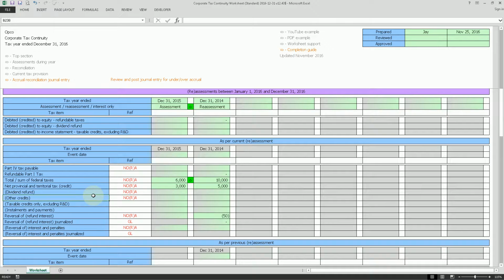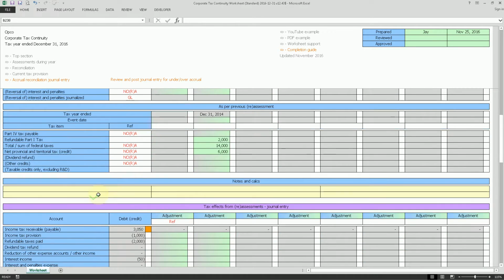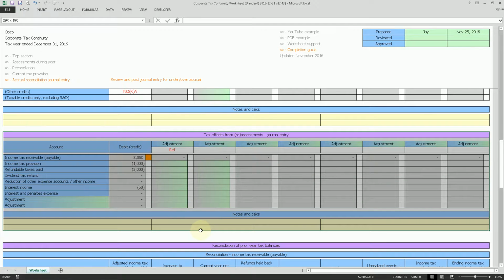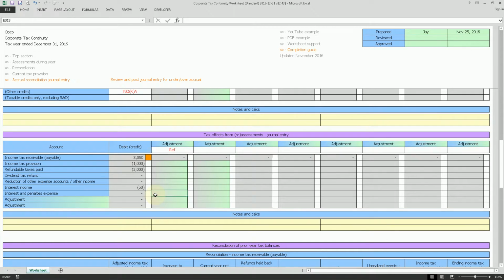Once we have completed entering the information for the assessments and reassessments received during the tax year, the worksheet will provide a journal entry to reconcile the over/under accruals. Now, the worksheet supports manual adjustments and custom accounts when necessary.